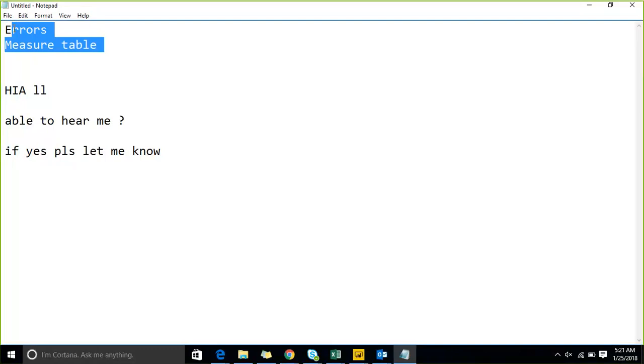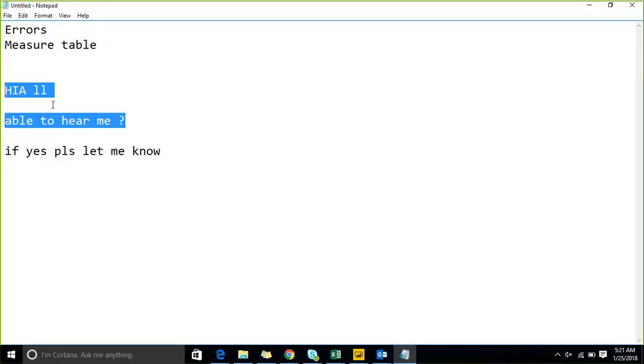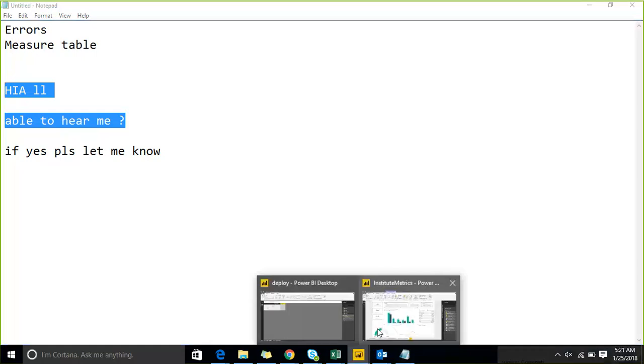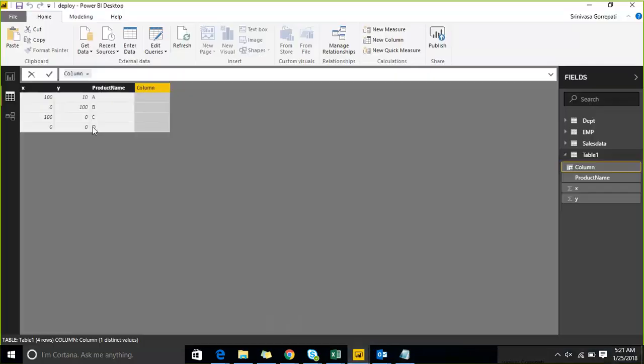We are going to end up the DAX. And from the next session onwards, we are going to continue with the security of a tabular SSAS or Power BI, whatever. So now here, the first one is errors I mentioned. Errors is nothing but whenever you are performing a divide by zero operation, you are going to get an error. Like whenever you are performing a division operation, you are going to get an error.